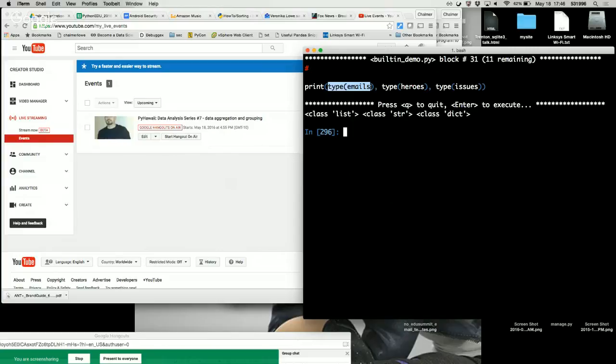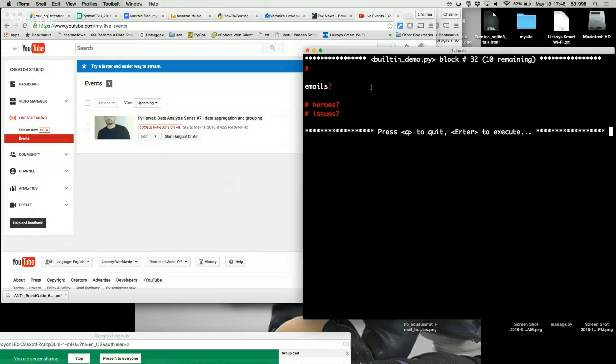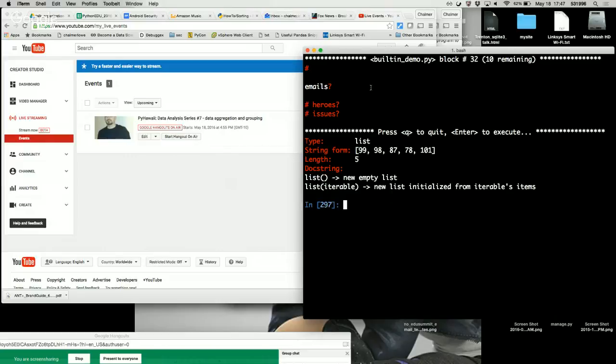Type is good for rough, down, and dirty evaluations of what things are. But if you have to know for sure, if you're going to put programming logic in based on the results of this check, there's actually a different function you want to use. Get to that in a second. If you're curious what a variable is, you can interrogate the variable directly in IPython by using the question mark. And notice when I do that for emails, it tells me, hey, this is a list. It actually shows me a string representation of that list. It tells me automatically how many items are in it, etc.